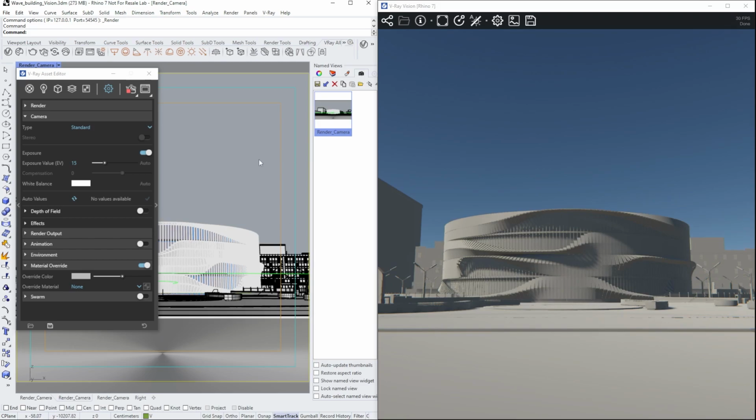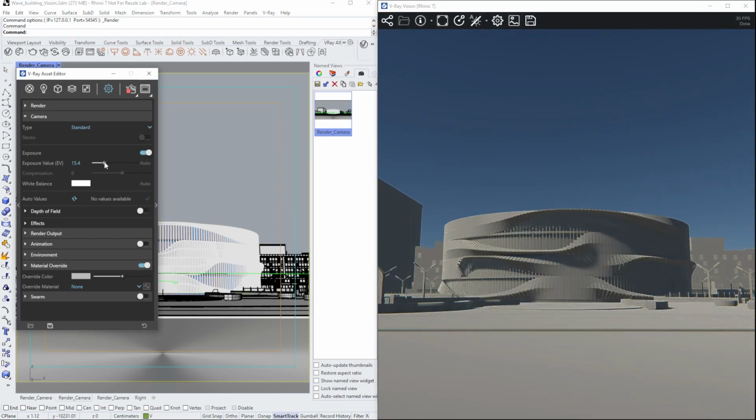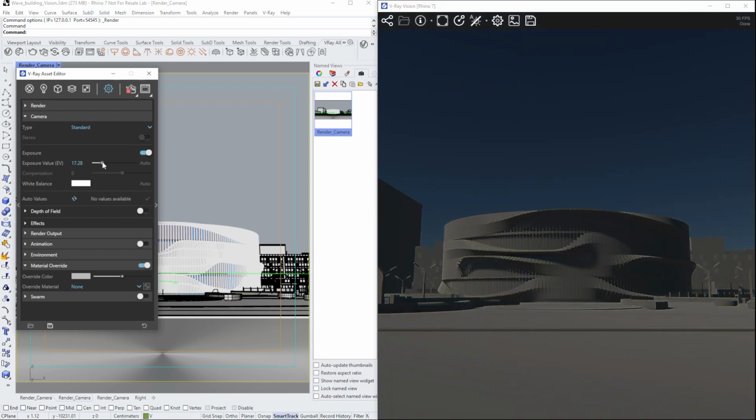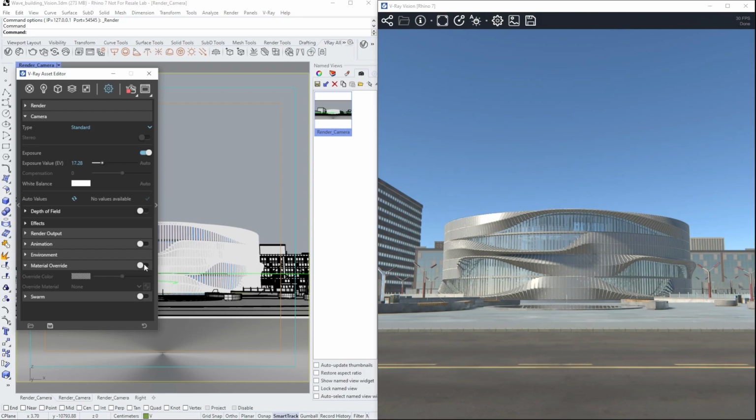If we tweak the exposure value in the camera rollout in V-Ray's render settings, the exposure in Vision will update as well. If we can't get the exposure quite right, V-Ray can do the job for us. Simply click on the little sun icon in Vision to turn on auto exposure, and you will always get a perfectly exposed image. Now, let's turn override off so we can see our actual shaders.